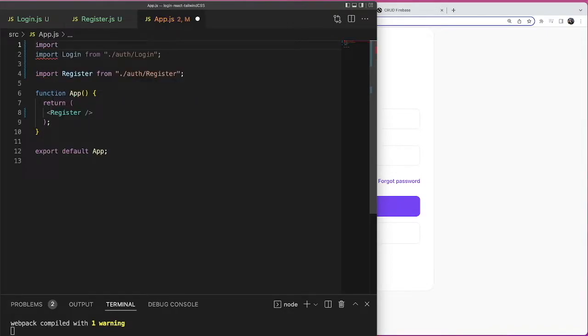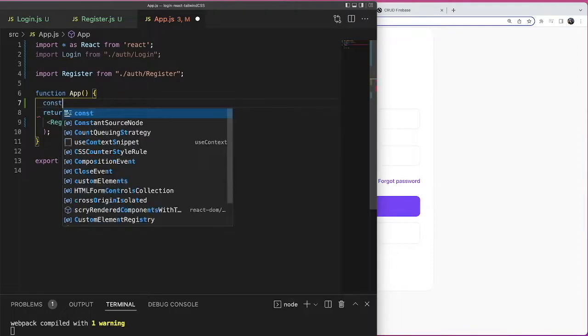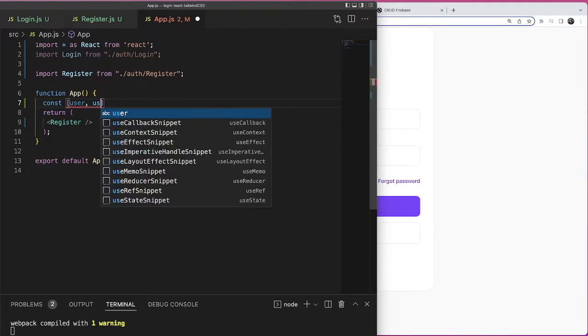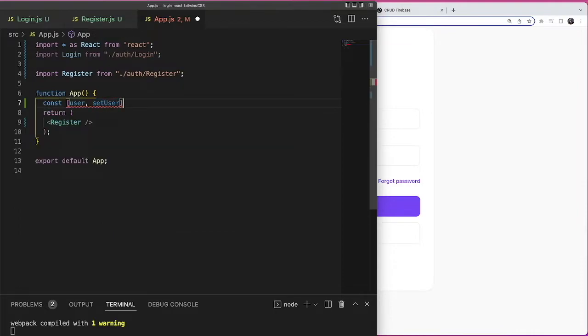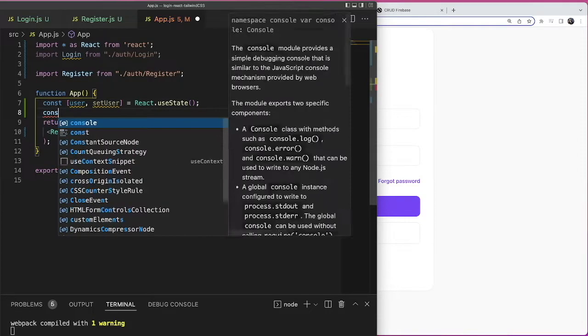Okay, so I'm going to start by importing all as React from React, because we are going to use hooks. We are going to need React, and inside my application I'm going to have my first variable that is going to be my user. So I'm going to say user, set user equal to React.useState, and the value for this is going to be null at the beginning, so we're just going to leave it like that for now.